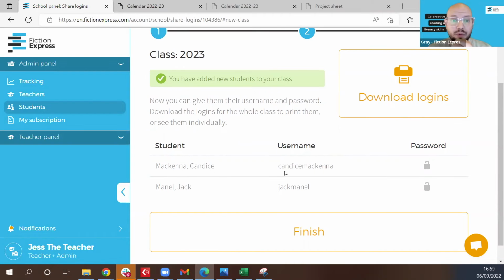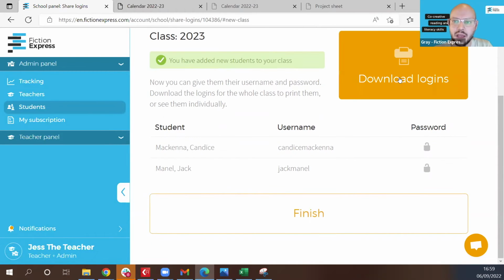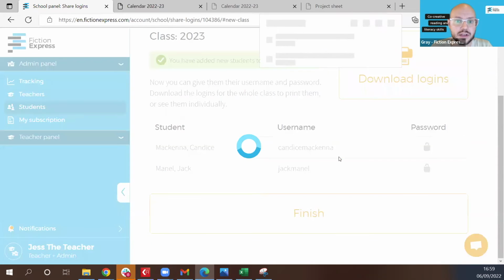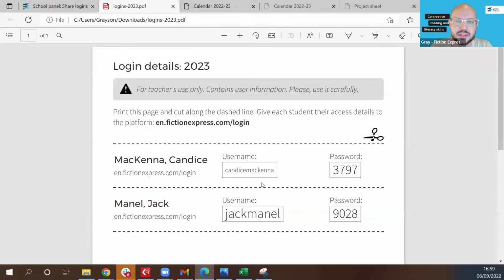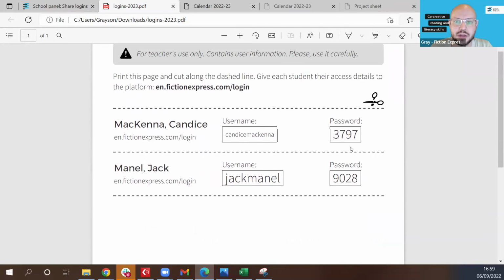Whatever class they were in the previous year, their account will be removed from there and put into this new one. So it's not creating a duplicate account. It's just moving them from one class to another. And here, once the class is complete, you're able to download the logins, and you're able to see here their username and password.